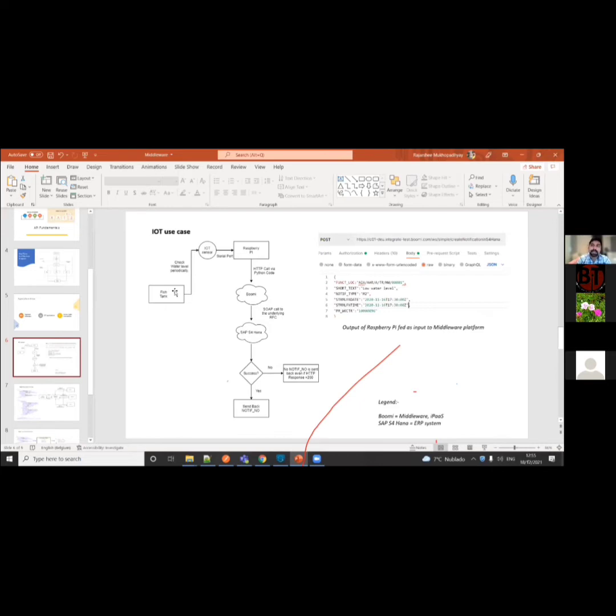So in case there is a fall in the water level, that Raspberry Pi was making a call via Python code to a middleware layer. Here you can see something called Boomi. Boomi is a middleware product which does all these things. And SAP S/4HANA is an ERP system where we write notifications and all. So via this Python code, we are making a call over here.